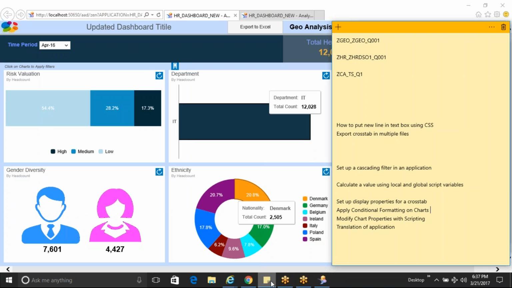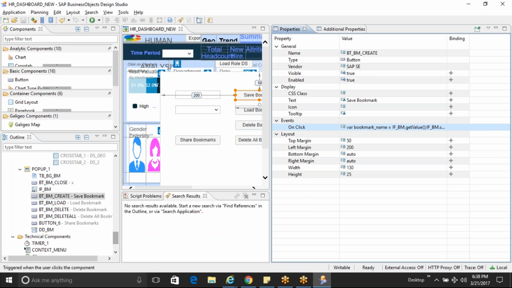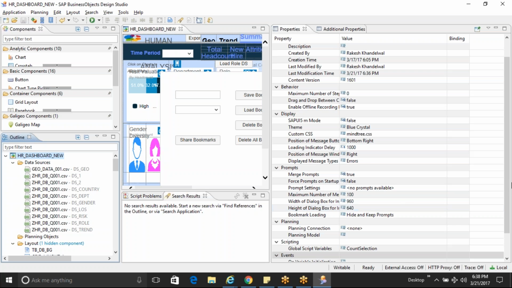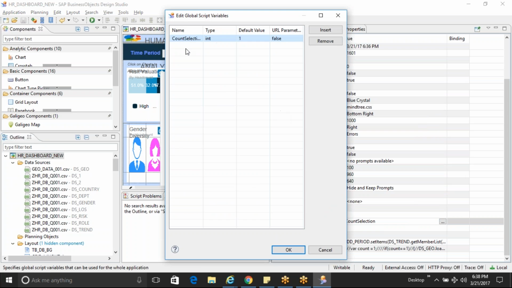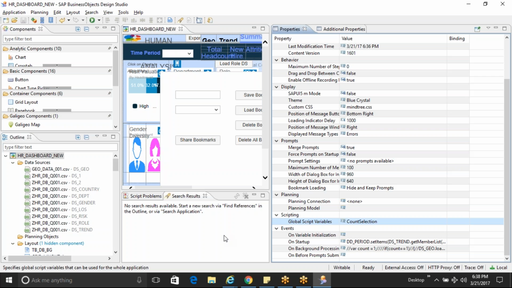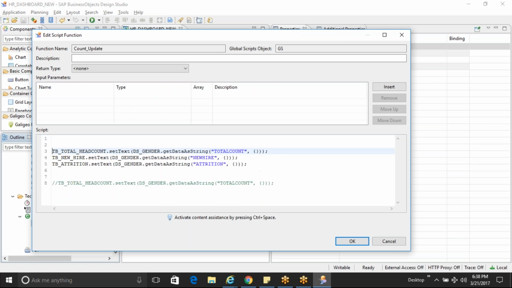Okay, so what we will do is calculate a value. We have done this, right? Calculate a value using local and global script variables. We have used a global variable as well as a script variable. A global variable is defined at the application level. We select the application, and in the application properties, we can define global variables here. Global variables are defined once but used across the application, in multiple scripts. But a local variable you will use in the local script only.